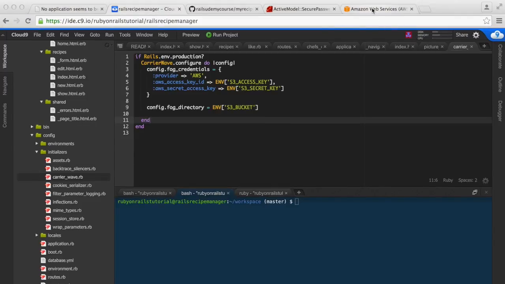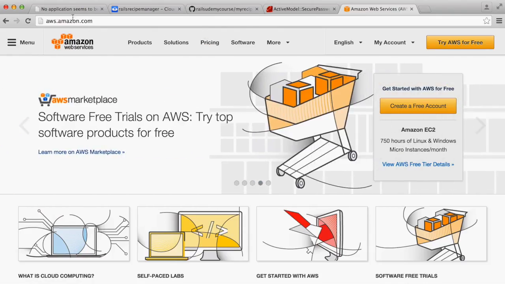Now you may be asking why we're using these env variables instead of just hard coding these three items into our application. Well, that's something we don't want to do, right? You want to avoid hard coding sensitive information in your application as much as possible. So basically, Heroku uses these env variables to help us do just that, to avoid hard coding sensitive information like access keys and secret keys. Okay? So go to aws.amazon.com, then try AWS for free.